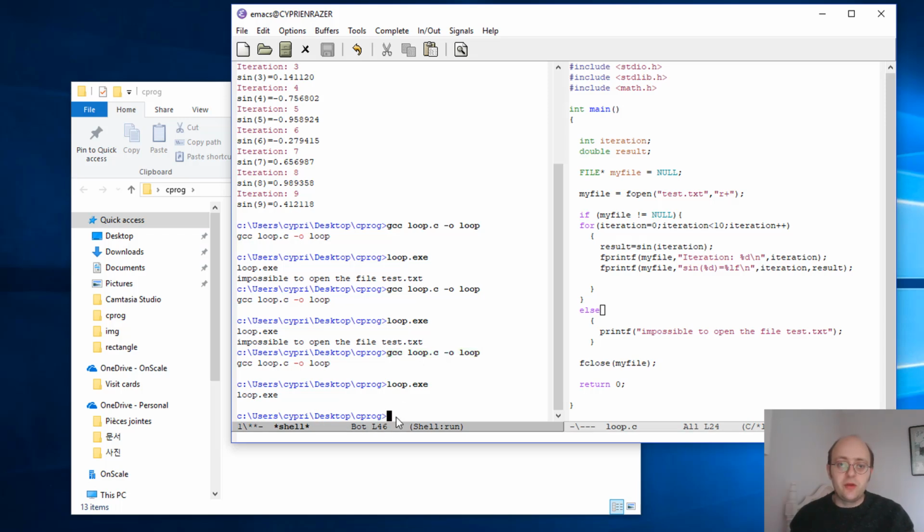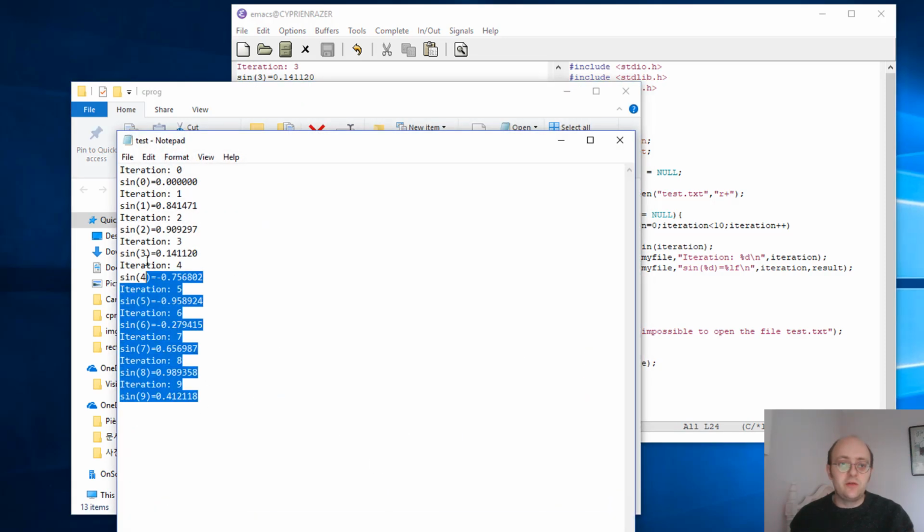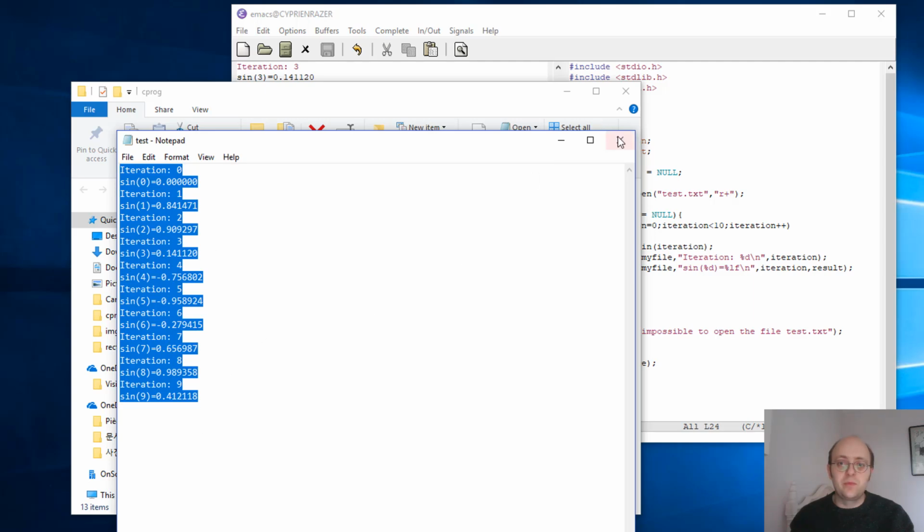Let's try again. Okay, now I have nothing, which means that probably it worked. So let's go here, let's open this text file. And you see that it worked. I have my content written into the file.